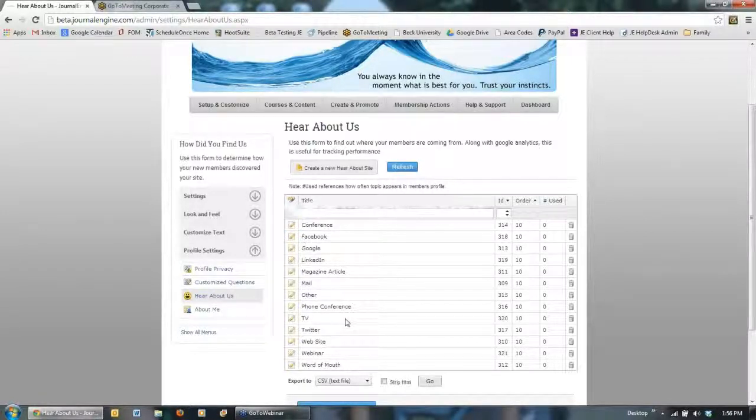So you can put in all kinds of events and sources that are relevant to you and your business. In the past, it used to just be a drop-down that you couldn't mess with. It basically gave you conference, Facebook, I think magazine article was there, phone conference, but you couldn't say which magazine article or which teleseminar, anything like that. Now you can add a custom.